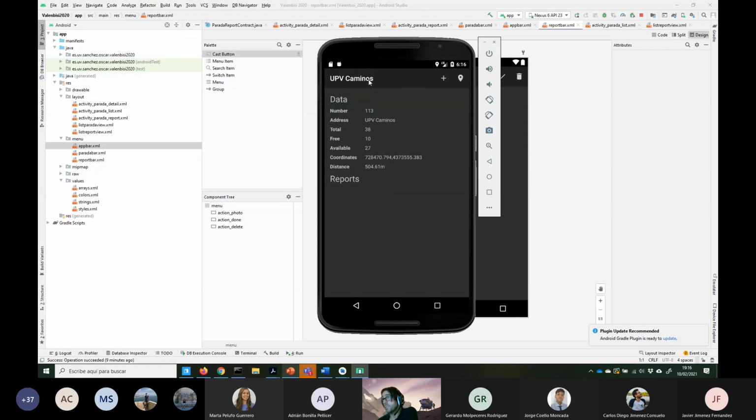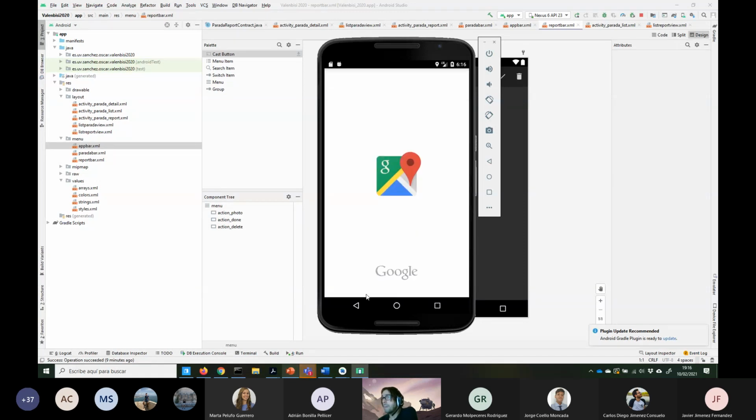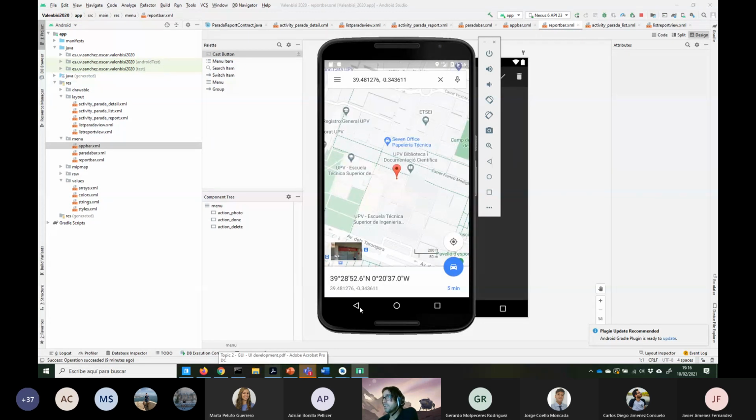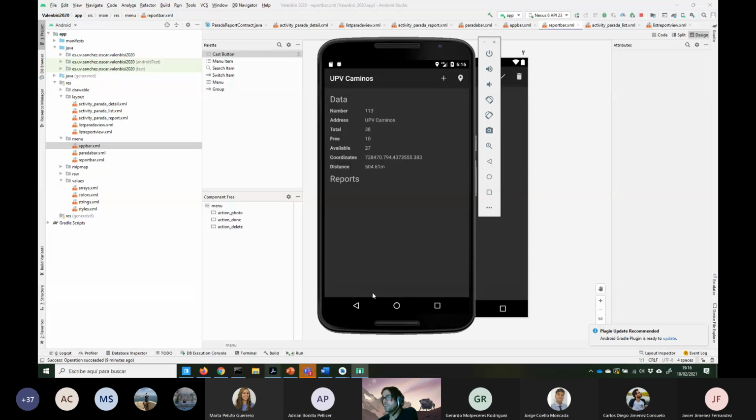Y luego, si te metes aquí, tienes otras opciones, ¿no? Tenías ahí opción de añadir datos. Esto no me acuerdo qué hacía. Vale, sí, esto te abría un mapa con la ubicación exacta de la estación de Valenbici, cosas así. Está en la Politécnica. Si vuelvo aquí, UPV Caminos, correcto. Y aquí podías añadir, de nuevo, cosas adicionales, una imagen, historias.